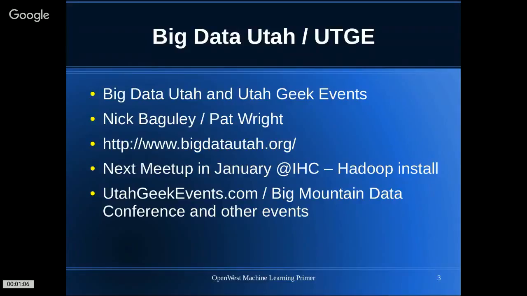And in January, they're going to do a Hadoop install from scratch. You can go look at meetup.com. They're on meetup.com and also their website. Utah Geek Events just ran the Big Mountain Data Conference, alternatively known as the Intermountain Big Data Conference. And we were pretty happy there. We actually won. I was on a team that did this global data competition, and we won.